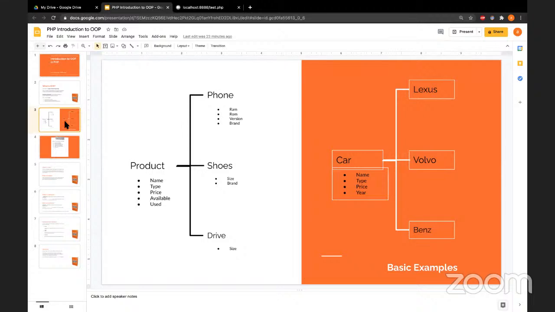Now, out of this product, I can bring out a phone. I can bring out shoes. I can bring out a drive. Now, all these names, type, price, and whether it's available or used, are what we call the properties. The properties are what that particular class has.